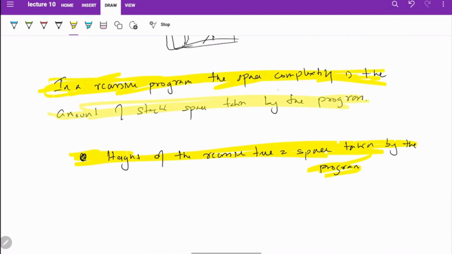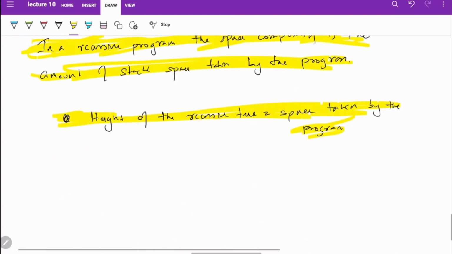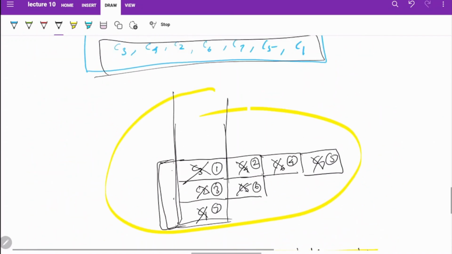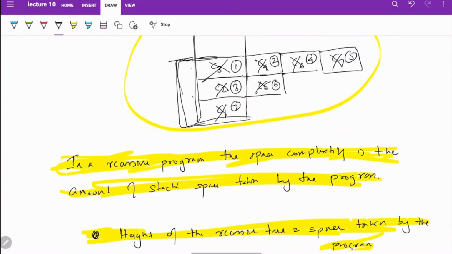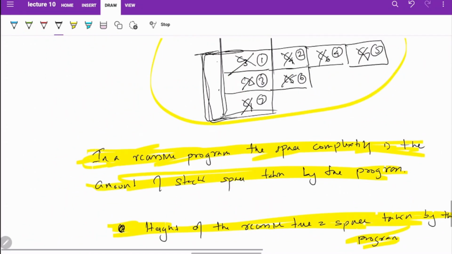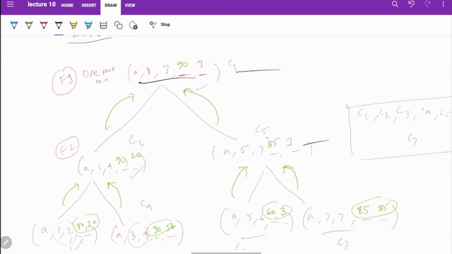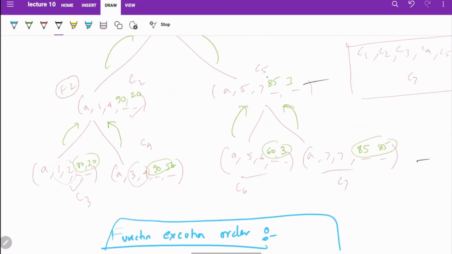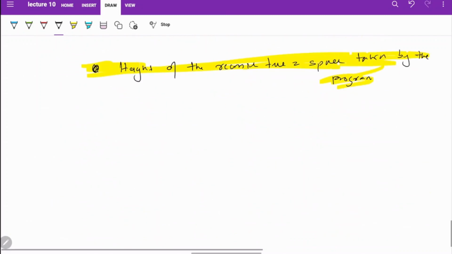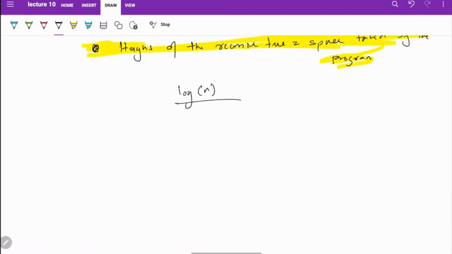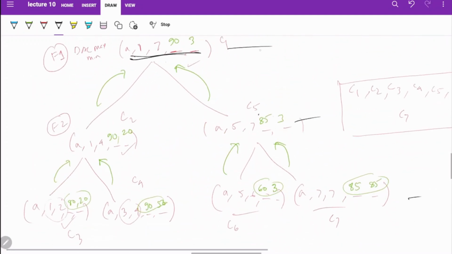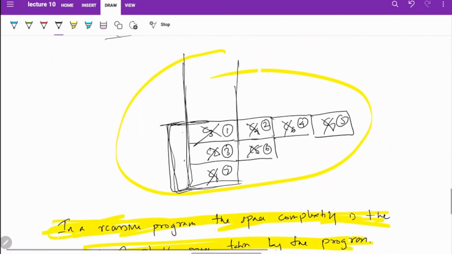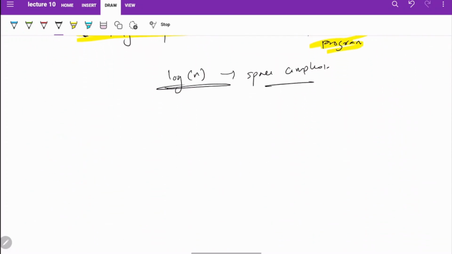And this is the stack space. So here you can write the stack space: I had like 8 elements. So I have got a three level tree. So why three level tree? Because you can see this is the first, second, and third. Here it is in the tree format, and here it is in the stack format. So it will be log n. This is the space complexity. Why log n? You can see I have like 8 elements, and these 8 elements created a 3 level tree. So log n will be the space complexity of this program.